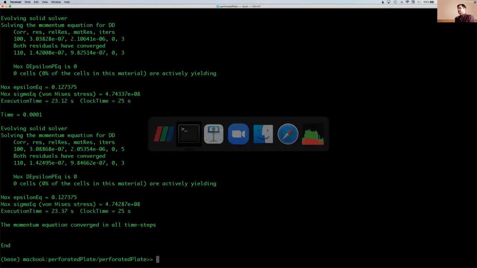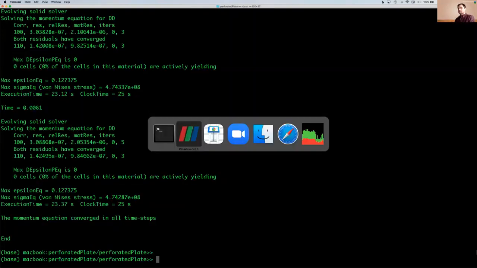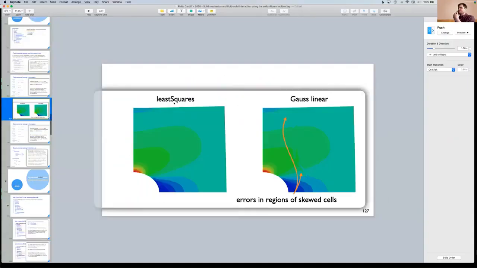Okay, how are we doing? So this is just a comment on using least squares versus Gauss linear. It's basically just always use least squares because the stresses are quite sensitive to the gradient scheme. And Gauss linear is generally not very good unless you have a very special formula.